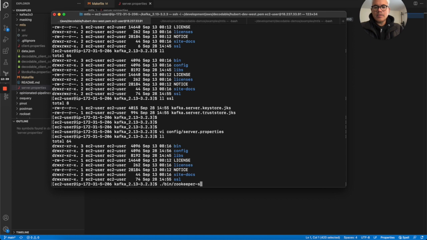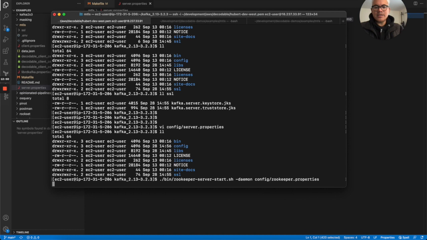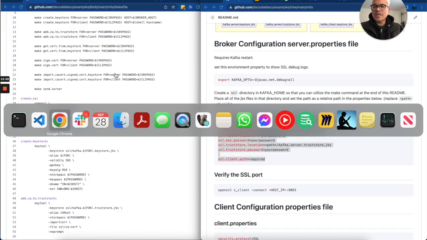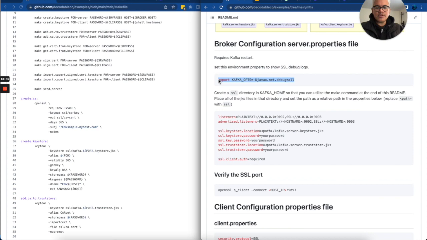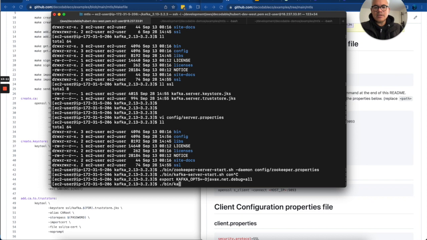We want that to run in the background, and we want to give it its configuration file in the config directory. Next, we want to run Kafka server start. We want to run that in the foreground so we can watch. Actually, we forgot to set the property, so let's set the environment variable to debug, and we want to run Kafka in the foreground, config server properties.